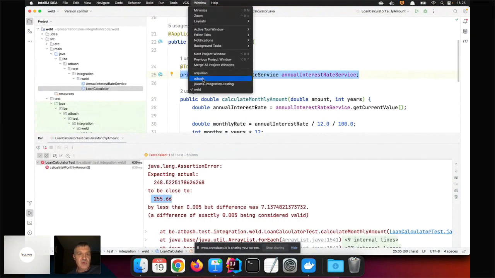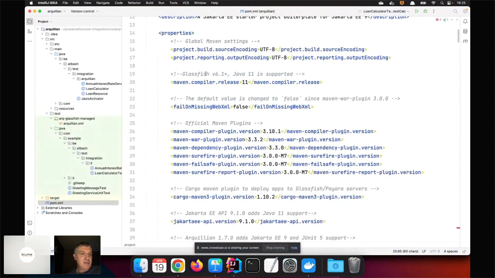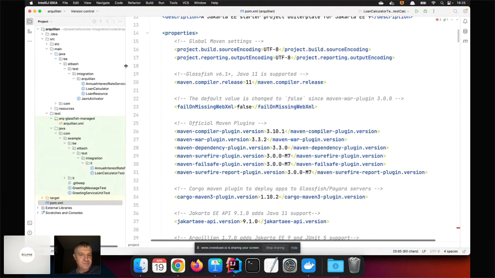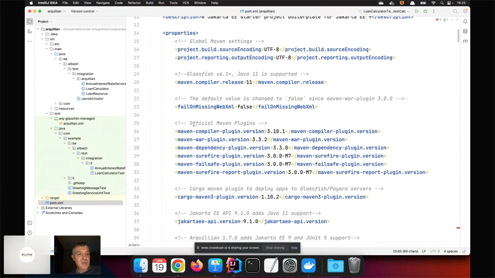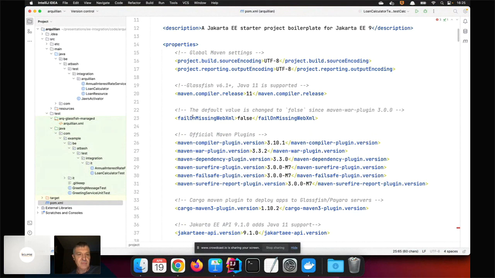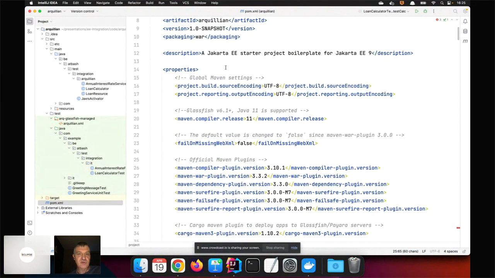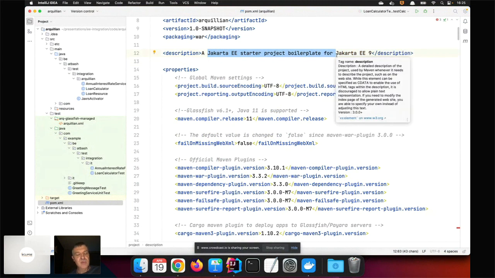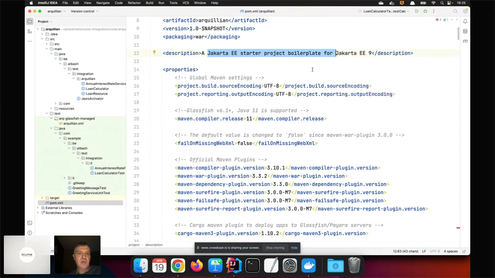I'm not going to run the entire Arquillian one. Again, that's also available on that repo. I'm just highlighting a few points that I mentioned. There is a lot of config here. So I started from a Jakarta EE starter project, not the one which is now in progress or is already available on the Eclipse website, but I will show you the link where I found this.